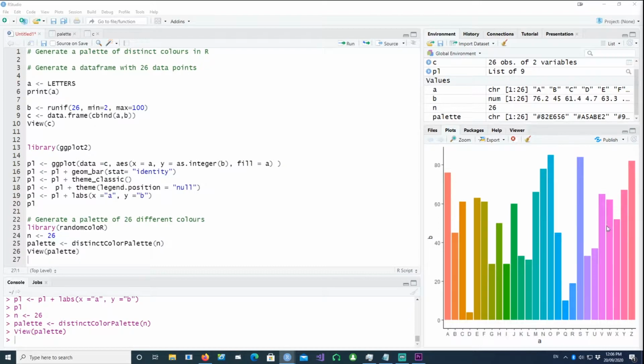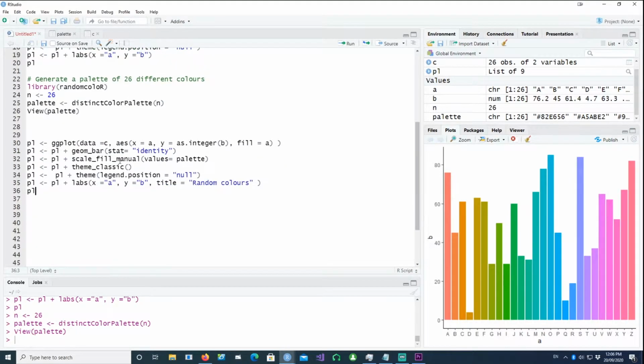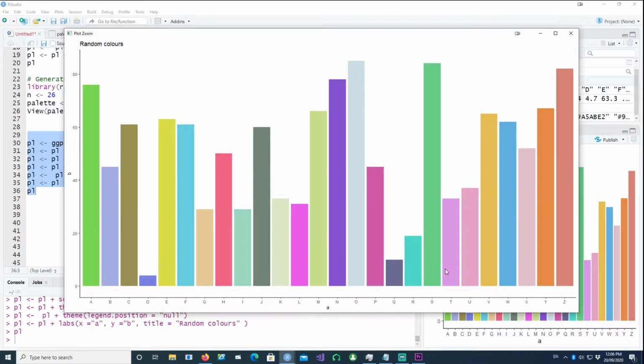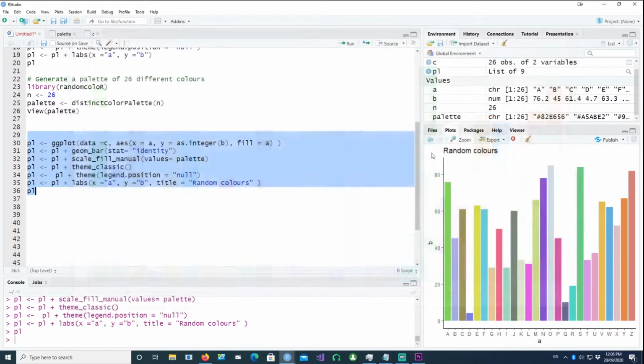The way to use that is by calling scale_fill_manual and providing the values of the colors which come from this palette. So if I run this command, I get some random colors which are different from each other. You can customize those colors a bit more.